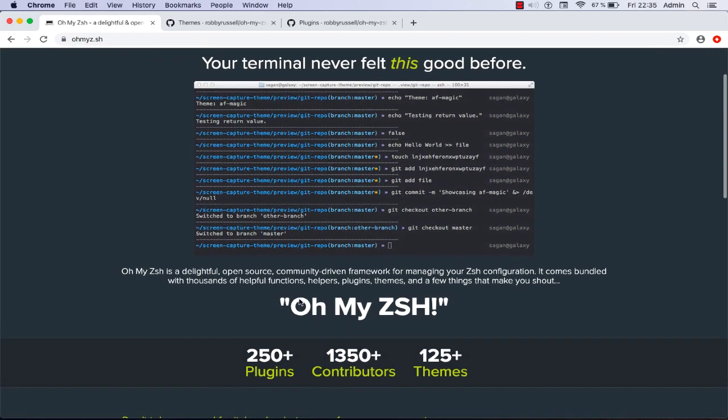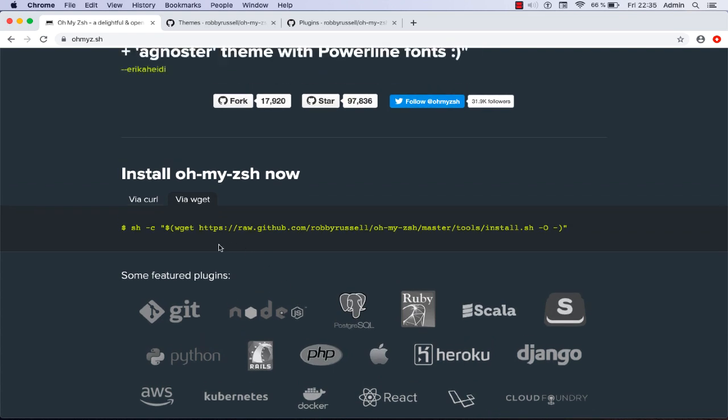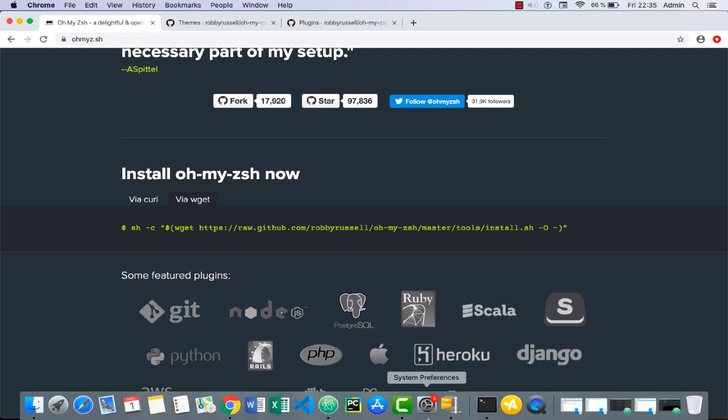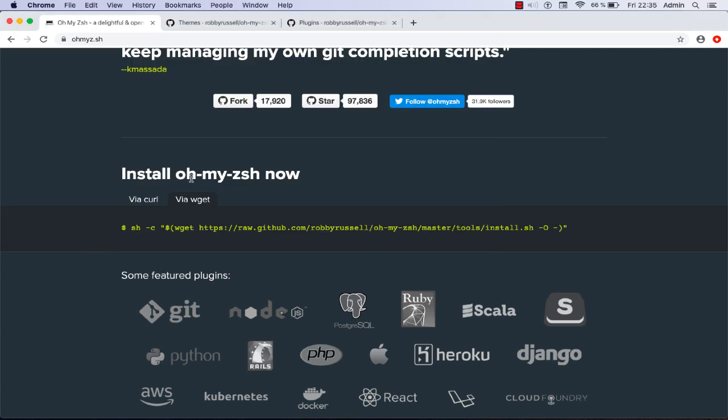Okay, so I'll scroll down here and you can find the command that you can use in order to install oh-my-zsh. You can install it via curl or via wget. And once again, if you don't have any of these commands, you can always brew install curl or wget, so you can use either of them. I will be using wget here.